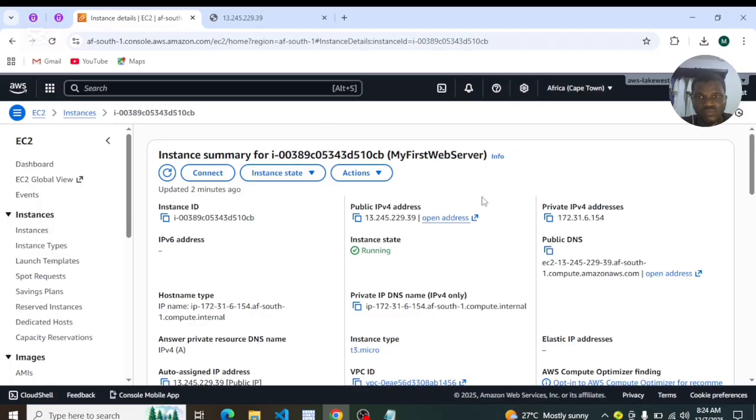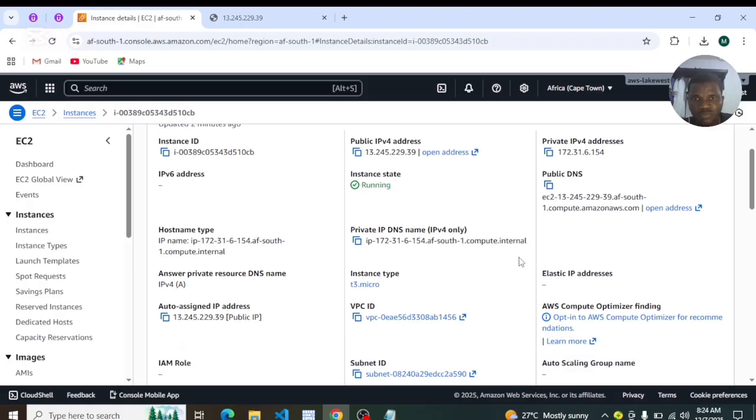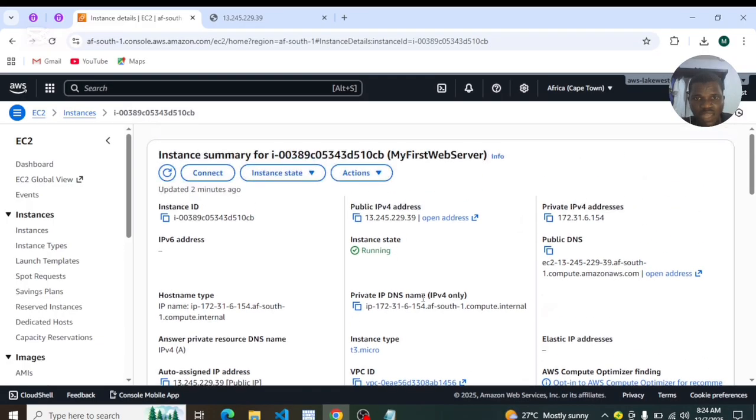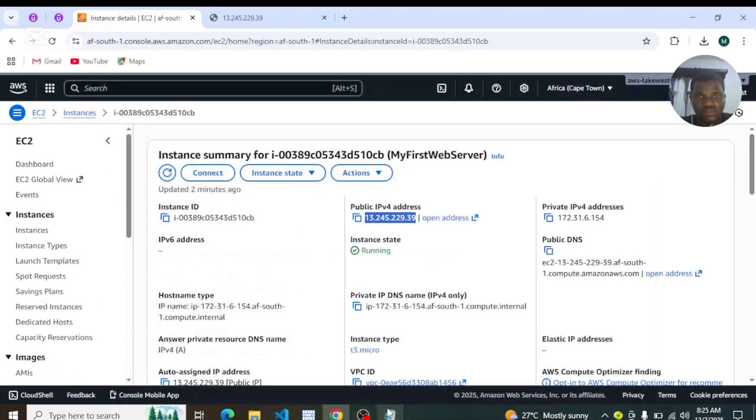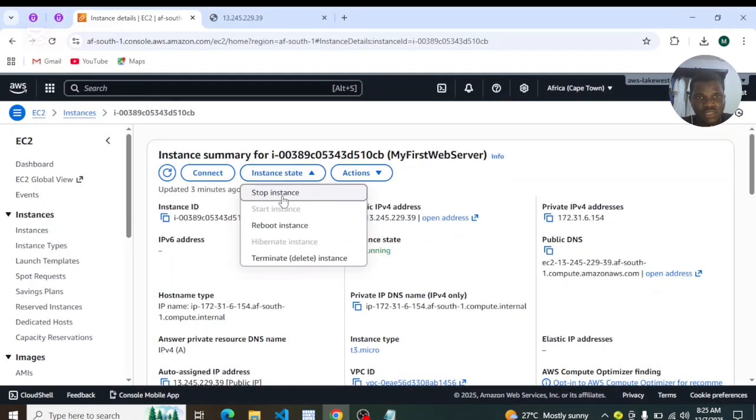You can see we have the public DNS, and we have the private IP. Now, mind you, the difference between public IP and private IP is that the private IP will never change. It will remain like that. But the public IP will change. If I try to stop my instance now, just take note of this IP. Let me copy it somewhere. I've copied it.